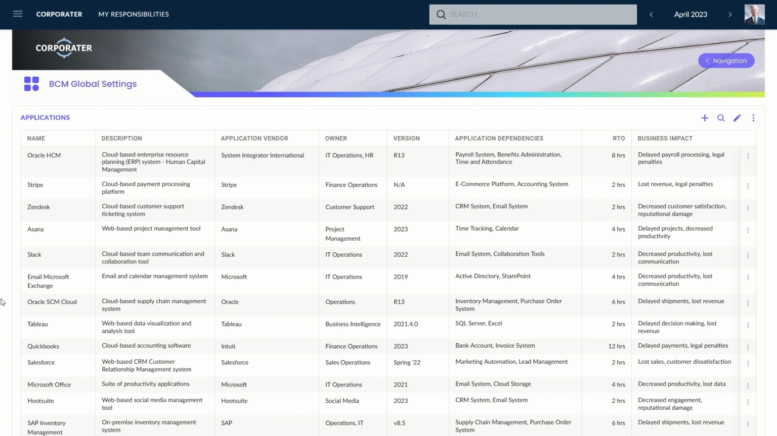First, let's look at applications. This is where you can add, edit, and manage all the applications that your organization relies on. By doing so, you'll have a clear overview of which applications are critical to your operations and need to be prioritized in case of disruptions.